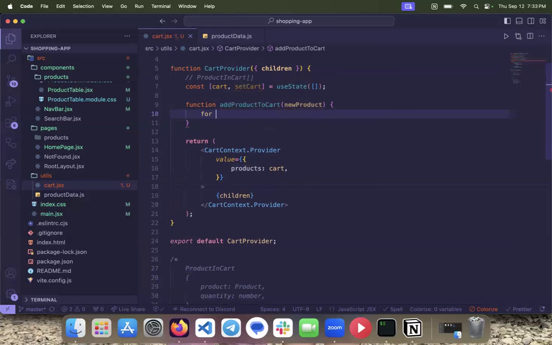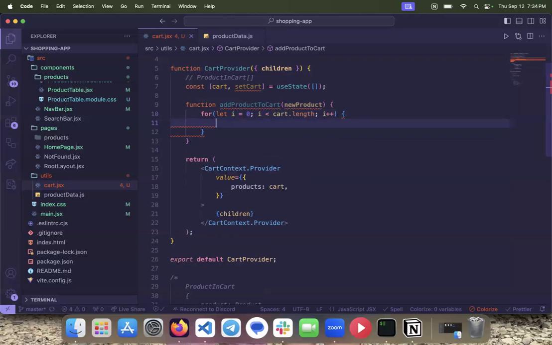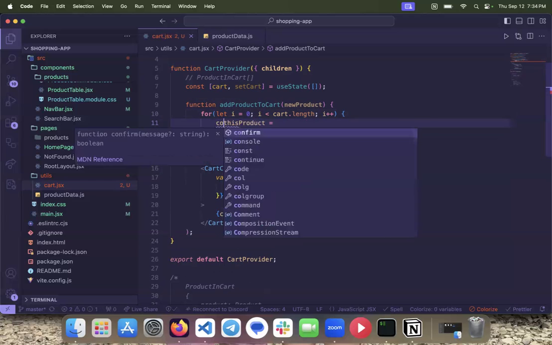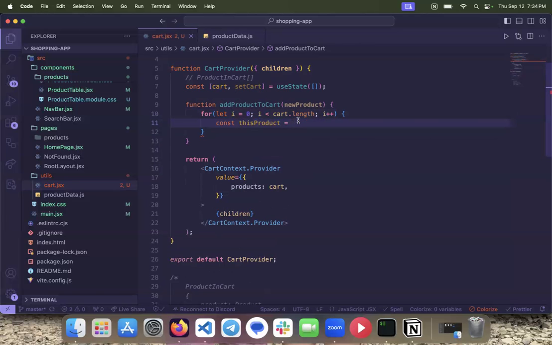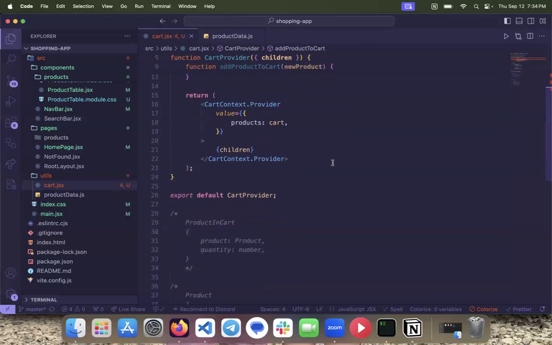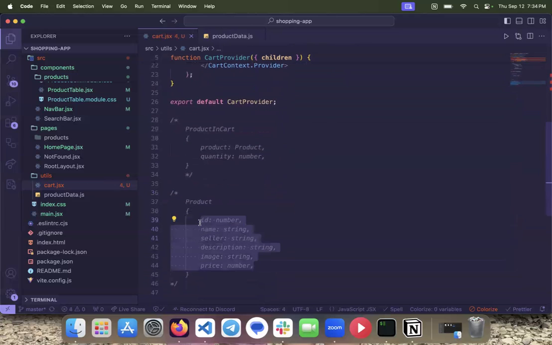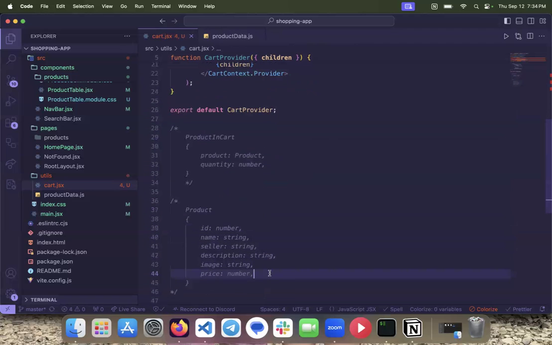All right, so let's do this. Let's search through our cart. So let i equal 0; i less than cart.length; i plus plus. This product is equal to cart of i, and now we need to compare these. So remembering that these are the properties of a product, what should we use for this comparison to figure out if they're the same product? What should we try and compare from this list?